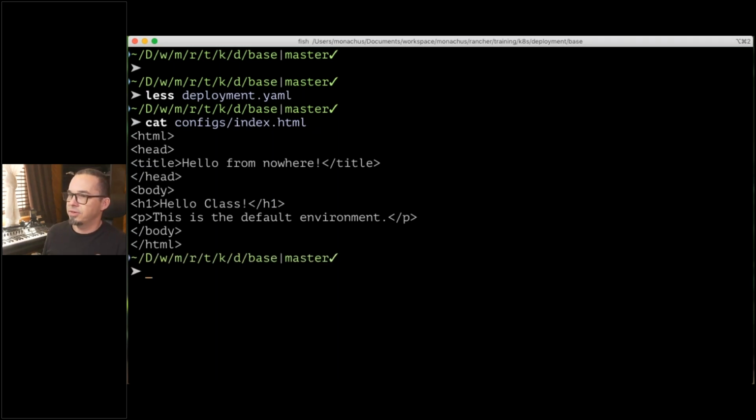Now I've shown you Kustomize, but I haven't shown you what it can do. At this point, it just looks like it's making more work for you. So let's take a step back and imagine that we're responsible for a Kubernetes cluster that runs development, production, and staging environments.